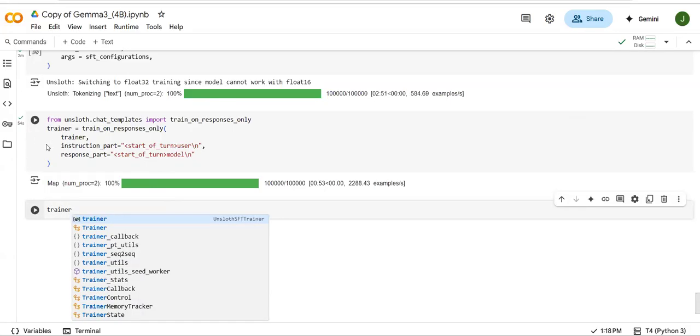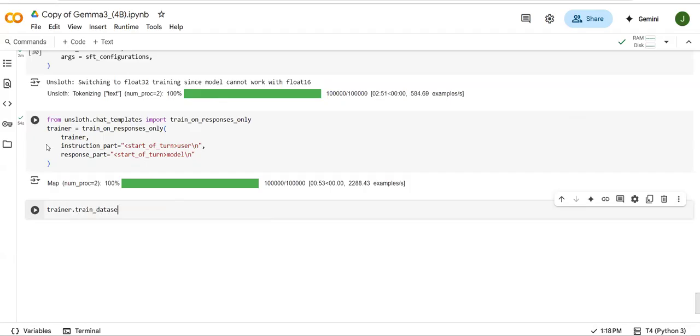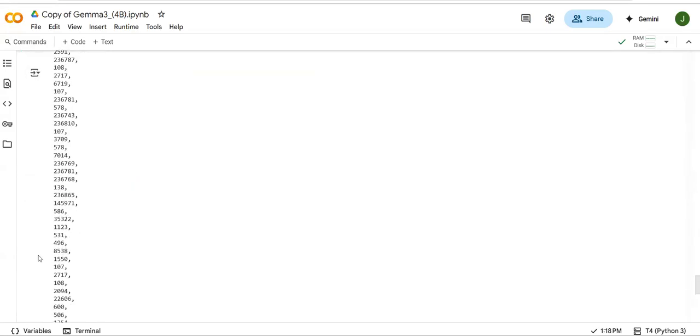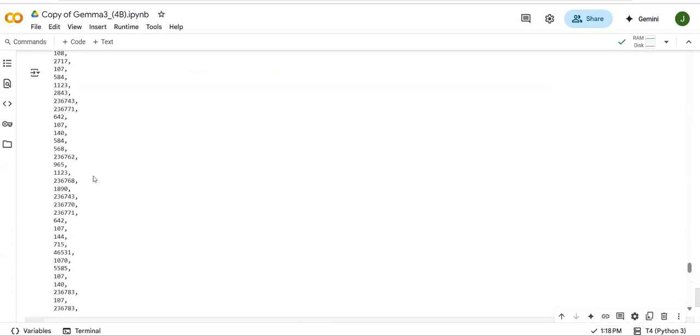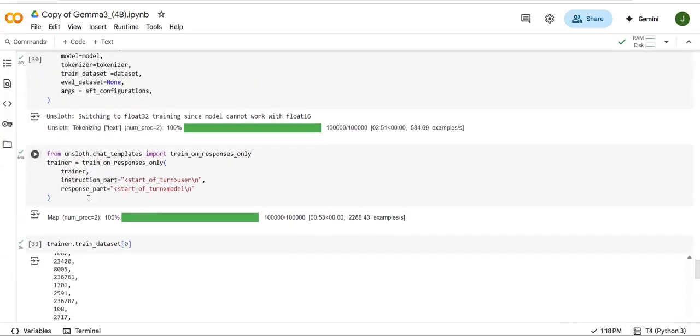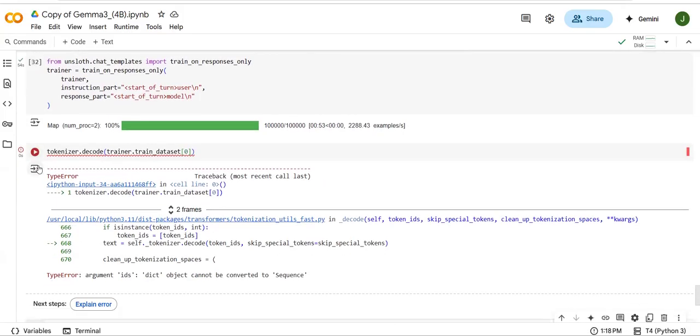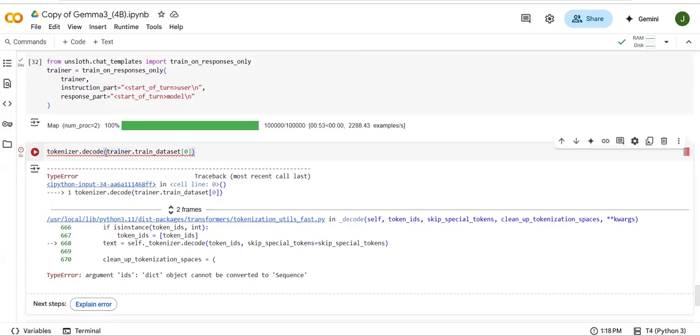Now I want to see trainer.train_dataset of 0, the zeroth value. So it seems to be numerical. Yeah, we need to tokenize this, or decode this using the tokenizer in order to understand. So let's make use of tokenizer.decode so that we can understand this. Okay, I think yeah, input IDs. Okay, let's print it.